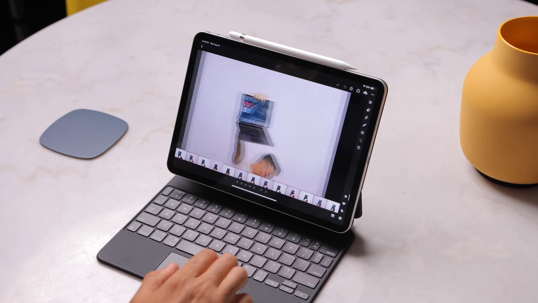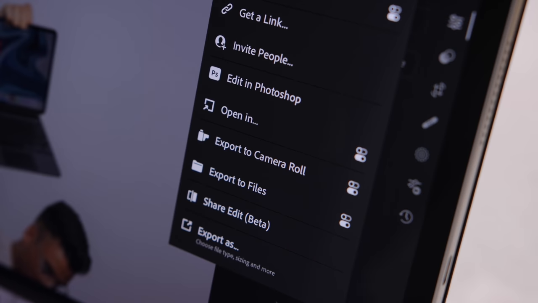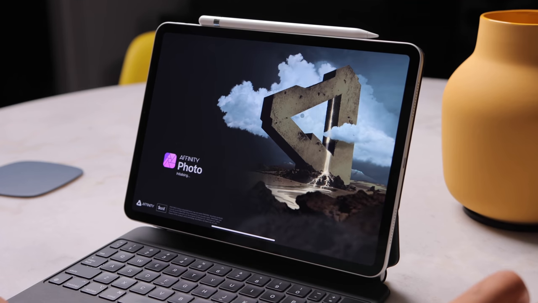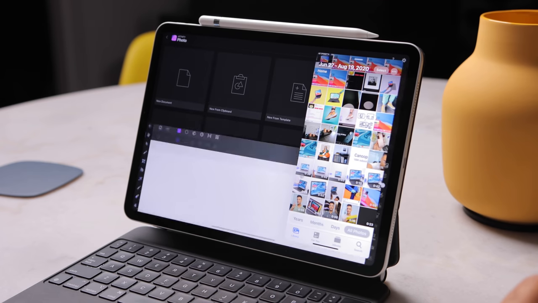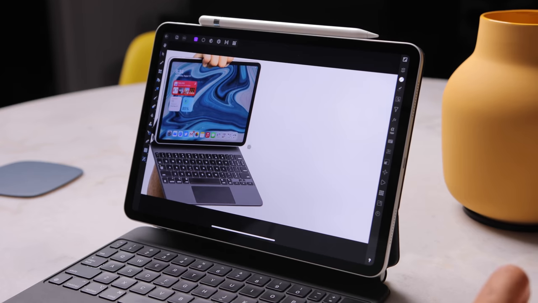I'm making a few quick edits with the curves, overall colors, shadows, and highlights before exporting the final image back into my Photos app. From here, Affinity Photo is the better Photoshop for iPad than Photoshop for iPad, if you know what I mean. It's full of features, easy to use, and well optimized for the iPad experience.